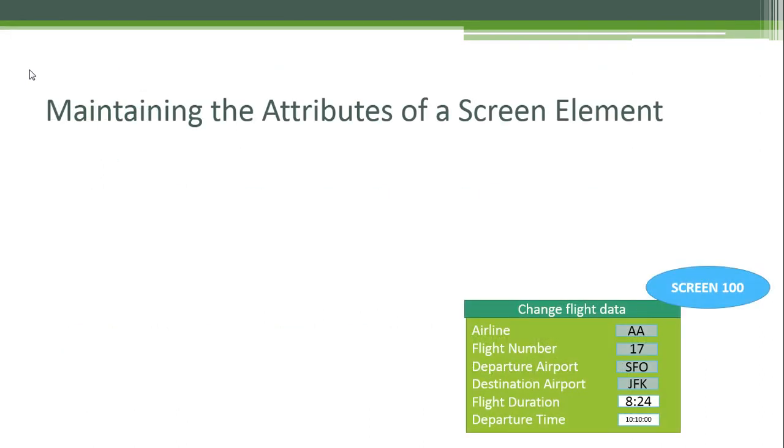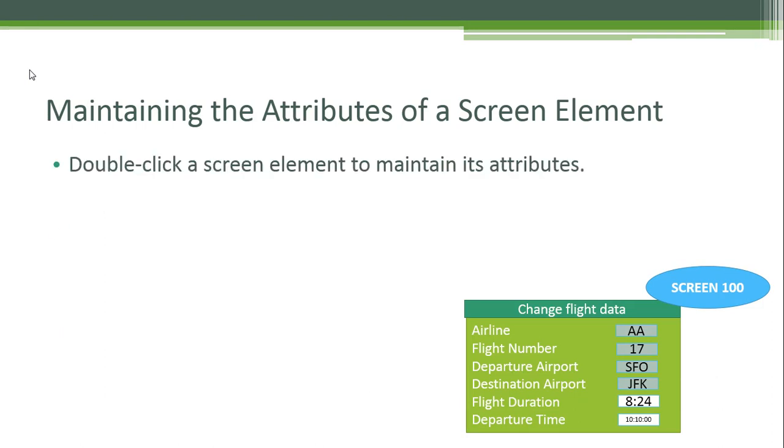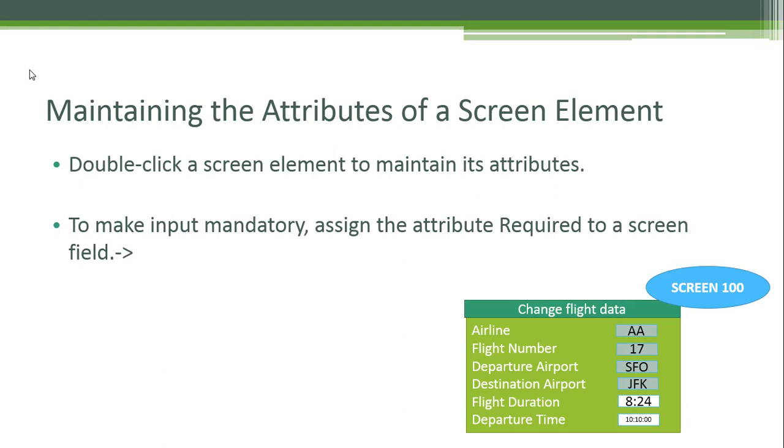Maintaining the attributes of a screen element. Double-click a screen element to maintain its attributes. To make input mandatory, assign the attribute required to the screen field. So let's go back to the system and let's create our screen, and we're going to add these fields from the program, and we're going to create these labels on screen 100.